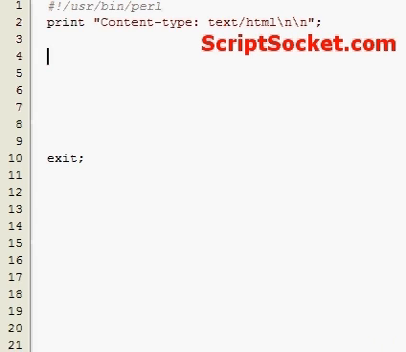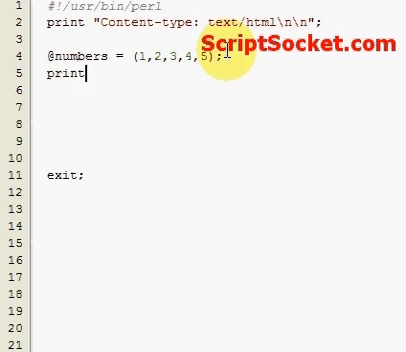Perl tutorial part 4, arrays. Now an array is used to hold several or many data items of the same kind. So we can create an array of numbers. We use the @ sign to create an array. For example, an array of numbers 1 to 5. Now we can print out our array.